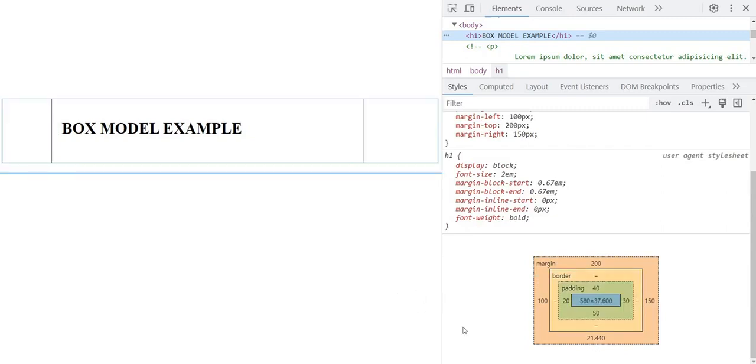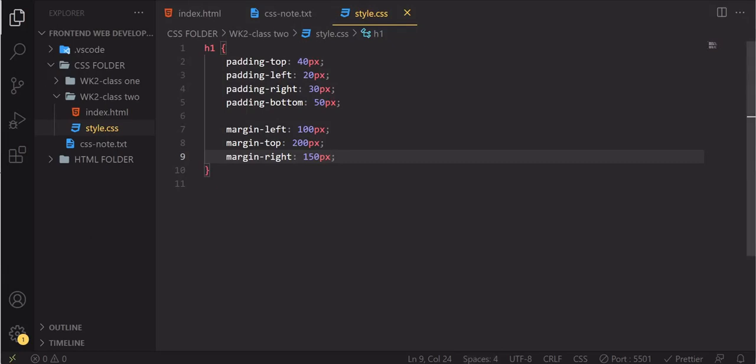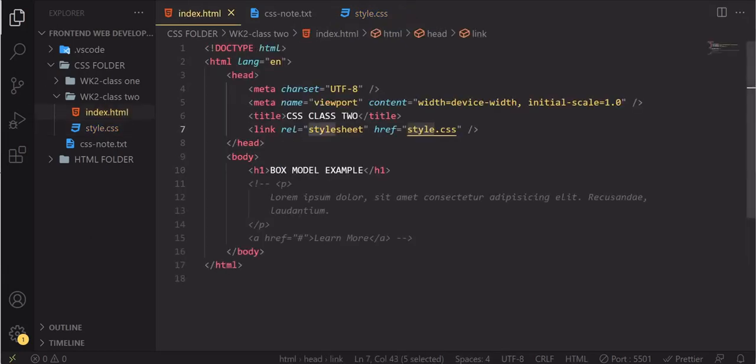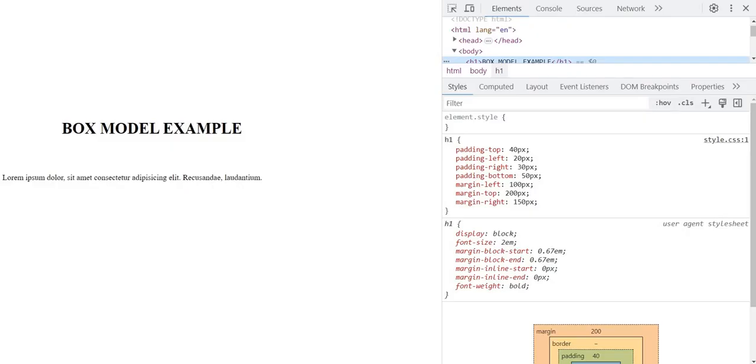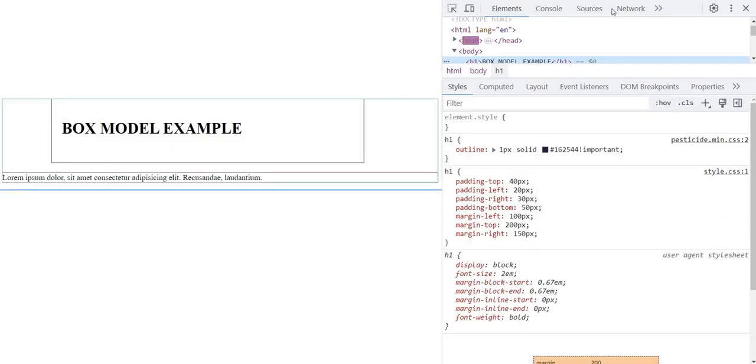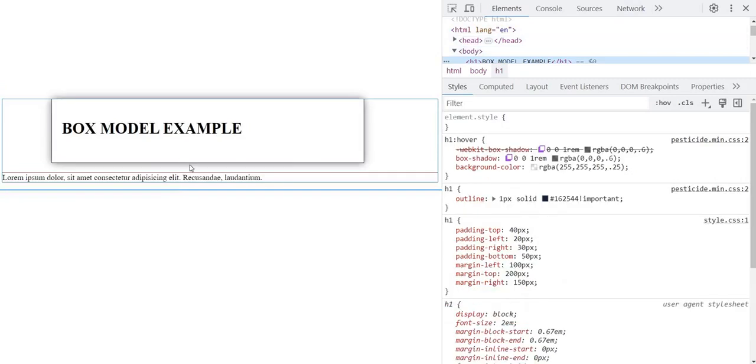Now let's say I want to create another. Let me comment this one out, and let me just comment this line for example, and I save this. Now if I hover on this, notice that this is the real content.